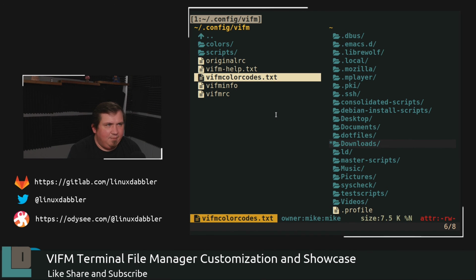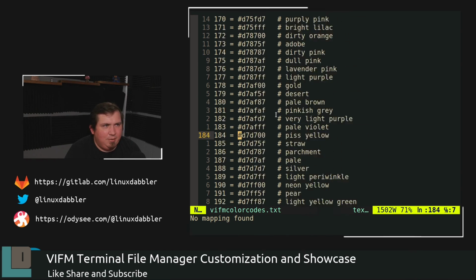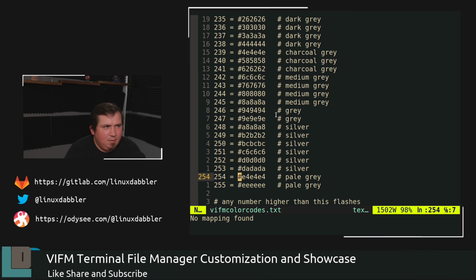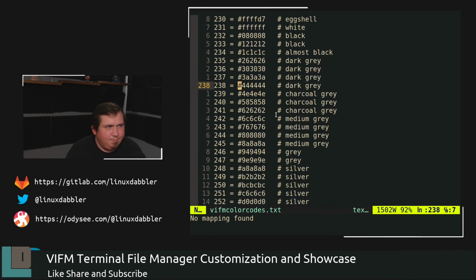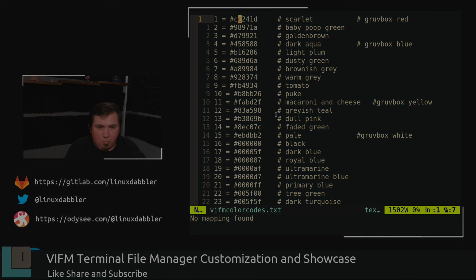So the vifm color codes file actually has, so this would be the color code that you would put into the file, and this is what the hex value of that color is. This took a really, really long time to do. Anything higher than like 255, they start flashing, so I only went to 255. So if you'd like to take a look at this, it's going to be in my dot files. And honestly, those same numbers work in sfm as well. So if you're looking at the suckless file manager, those same kinds of colors will work there too.